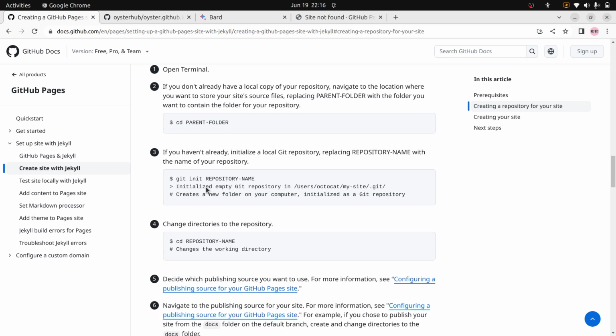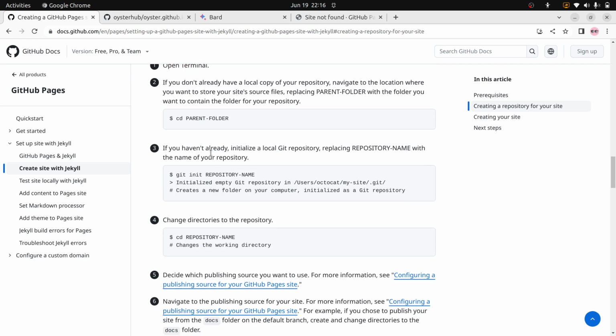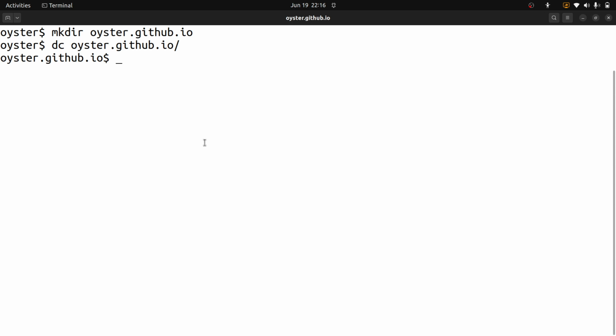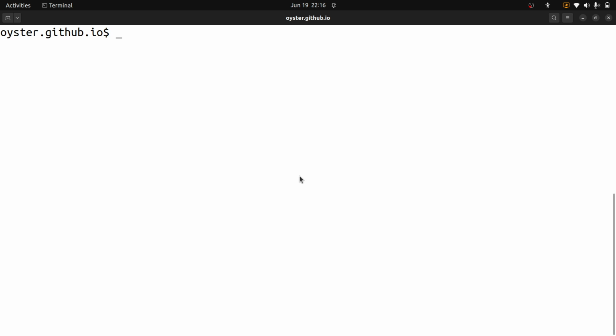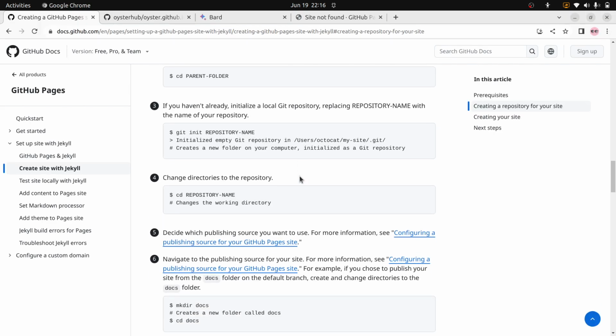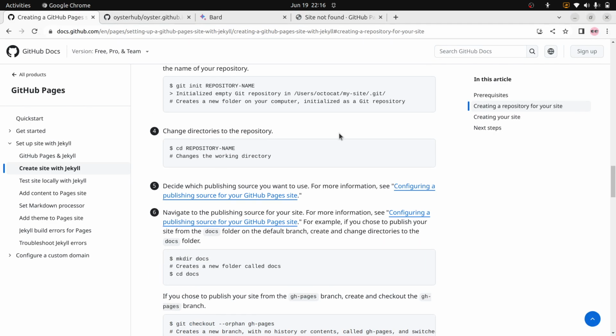If you have not already initialized local git repository, replacing repository name with the name of your repository. Okay, I'm going to initialize here. It's an empty directory, git init. So I'm inside the directory, so I can use it. Okay, initialization done. Change the directory to the repository. I already changed it, so I don't need.